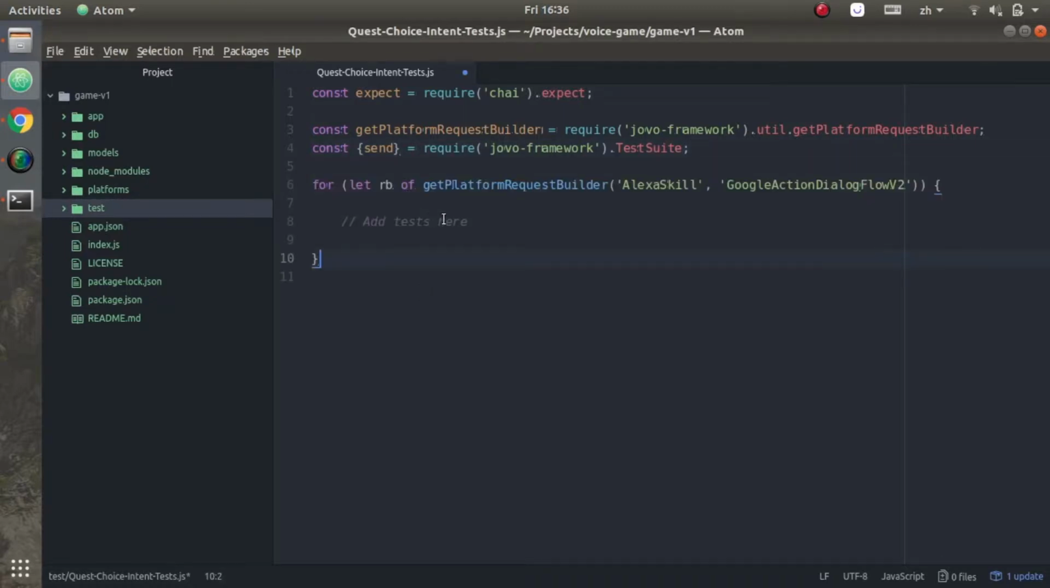Now we'll set up a for loop to iterate over our test cases. It'll run first for Amazon Alexa, and then the second iteration of the loop will be for Google Actions. The rb is a request builder. It's an object that we can use to get some more information about the platform.